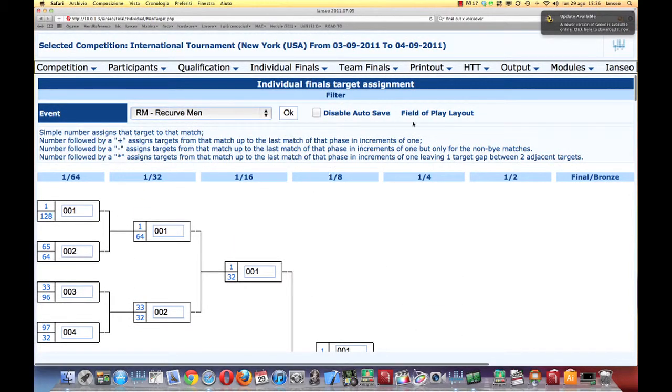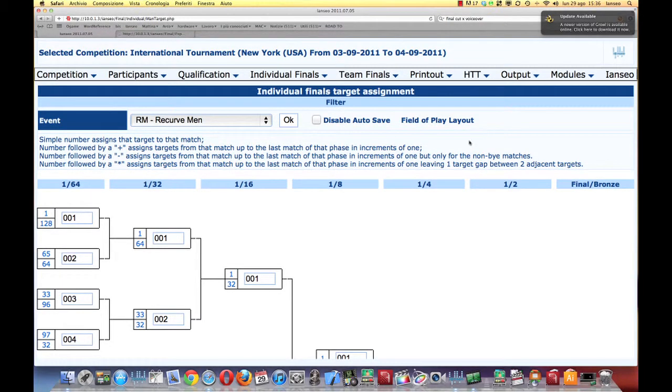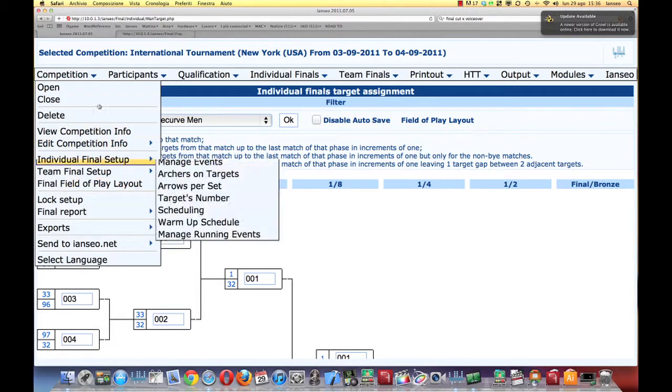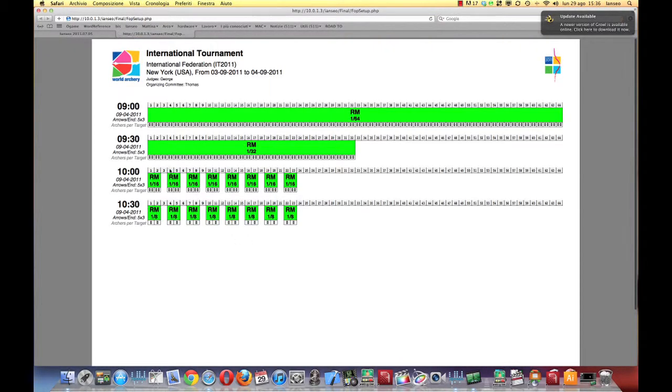We set up the timing, we set up the targets, so we can take a look at what happened to our FOP. You open here the field of play layout, it's a graphic, also from here. In the second tab, you see all the targets assigned at 9 o'clock, how many arrows, how many hands, this is 5 hands, 3 arrows each one, this is the maximum. And you can see how many athletes per target.